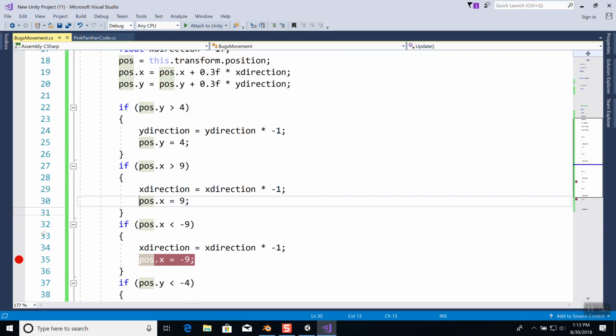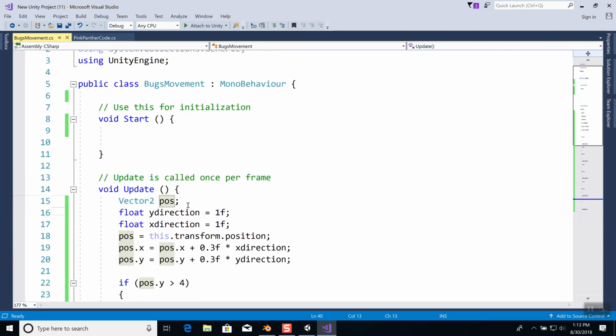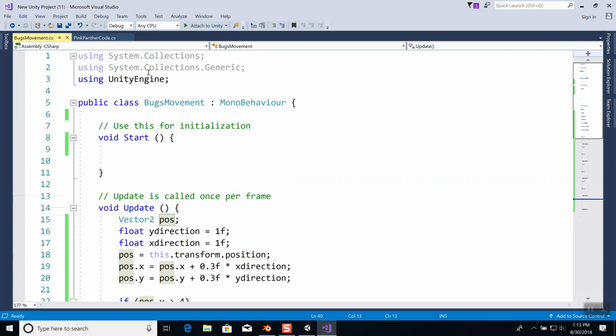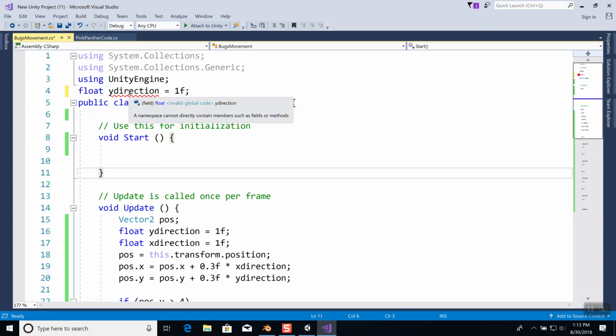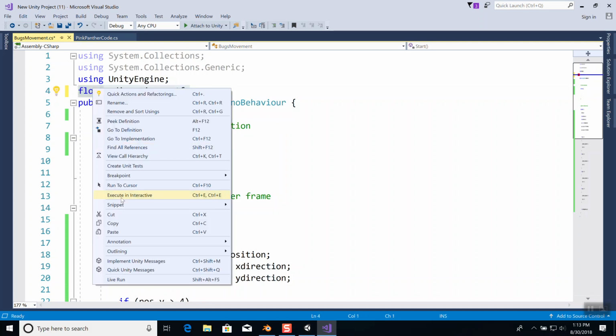Okay, so I'm going to shut off all my breakpoints. Don't worry about that. That'll become clear as we go. So I really do need to define it up here. I just need to figure out where. What if I can declare it here? Let's see. Float y direction equals 1f. Namespace cannot directly contain members. Okay, I buy that.